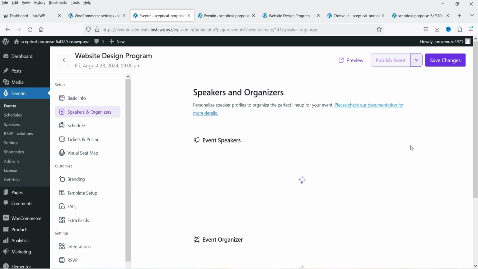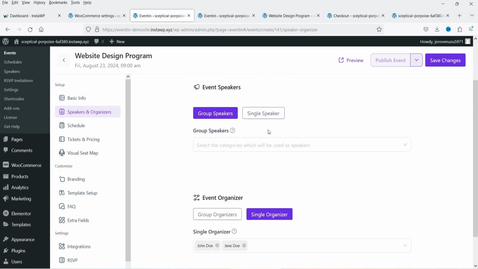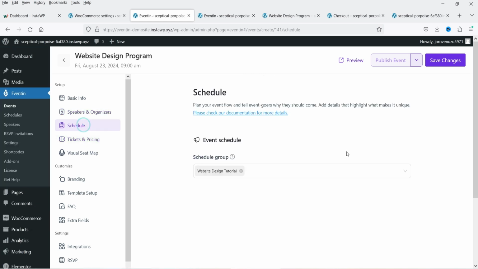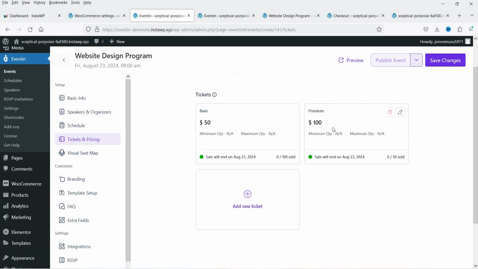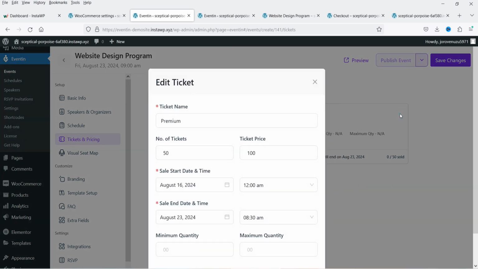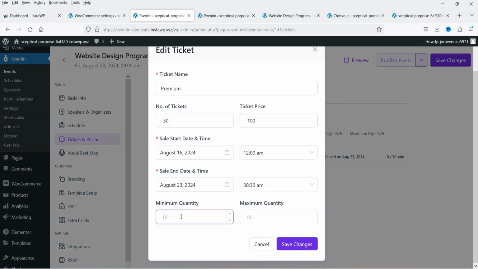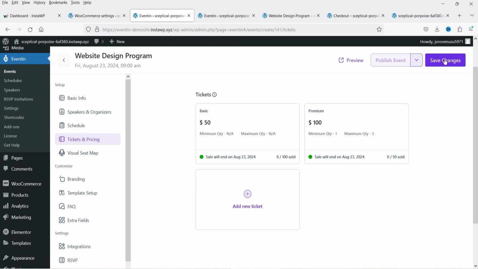Let's go to speakers and organizers. Here we have event speakers and event organizers. Schedule. For the schedule, we have one schedule selected. Tickets and pricing. I guess there is a new feature added here. If I go to one of the tickets, you will see minimum and maximum quantity option is available. So if I select one minimum quantity and maximum 5, it will show on the event page. So we have one minimum quantity and 5 maximum quantity.